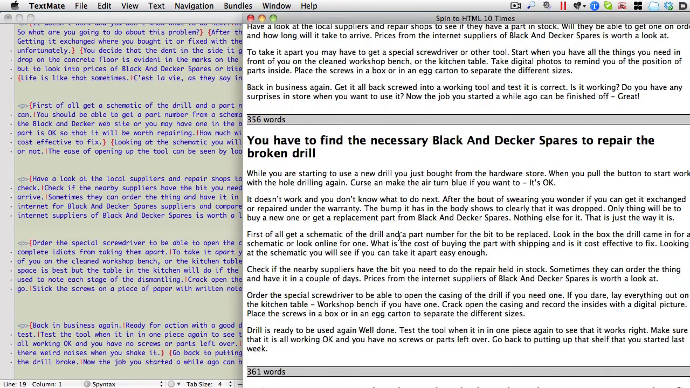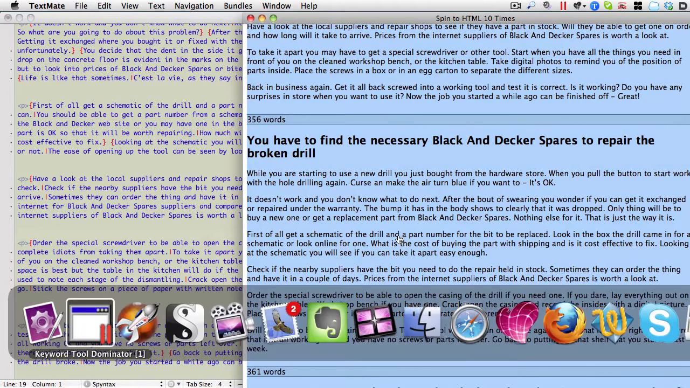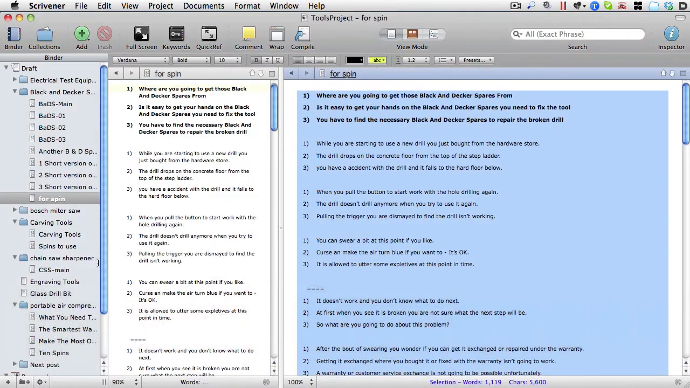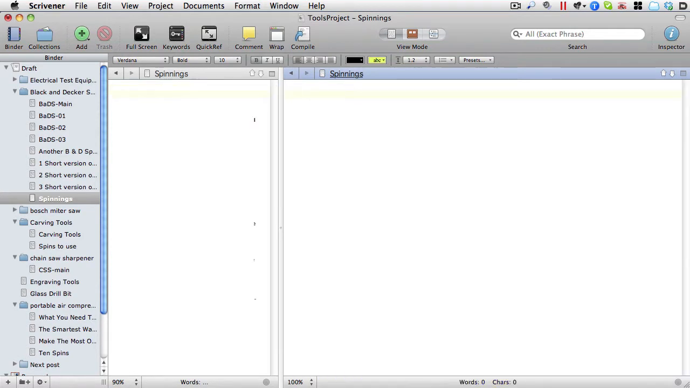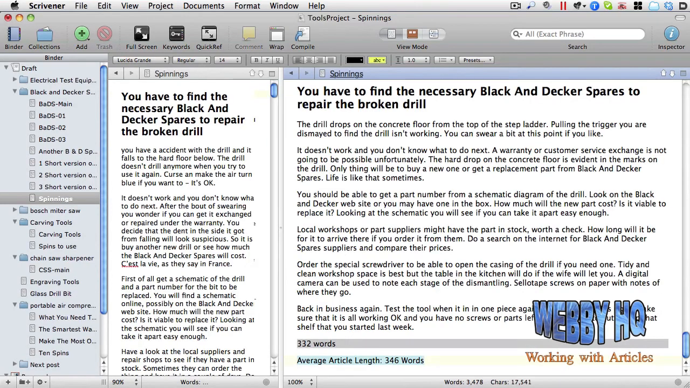What I'll do with this is select all of it. So Command A. Then I will copy that onto the clipboard. I'll go into Scrivener then. Now I don't need this bit here where it says for spin because I've done all that there and this is going to be my spinnings. So if I just change that there, spinnings, and go into this bit here, do Command A, delete it, and do Command V, and paste it in.